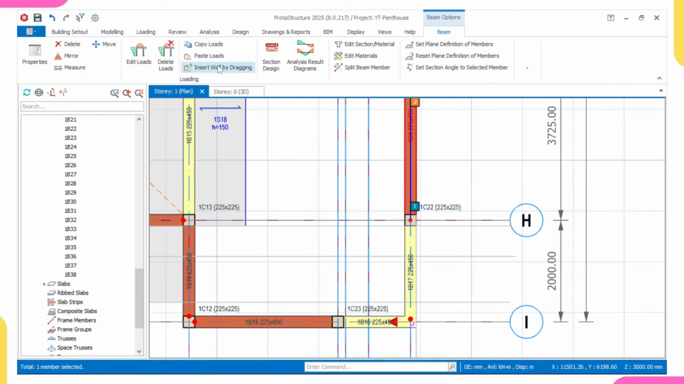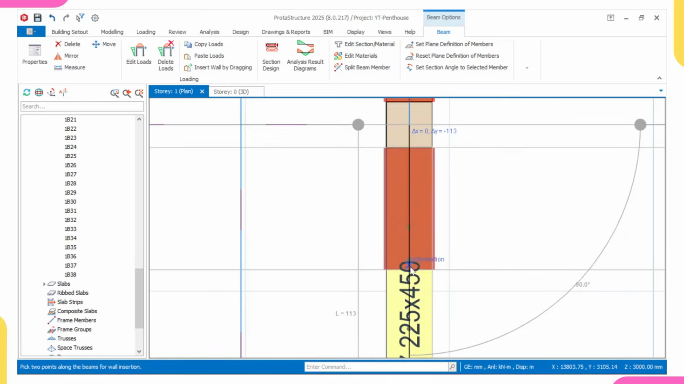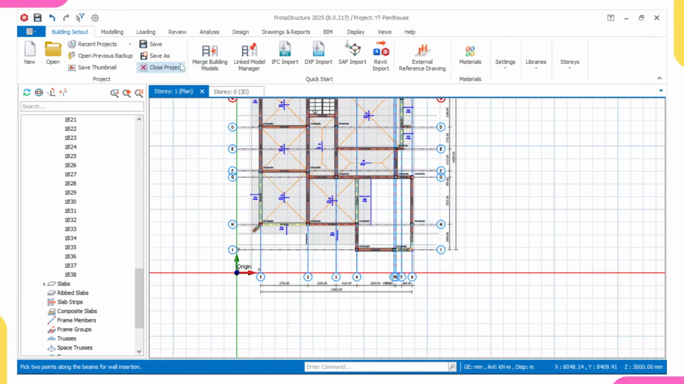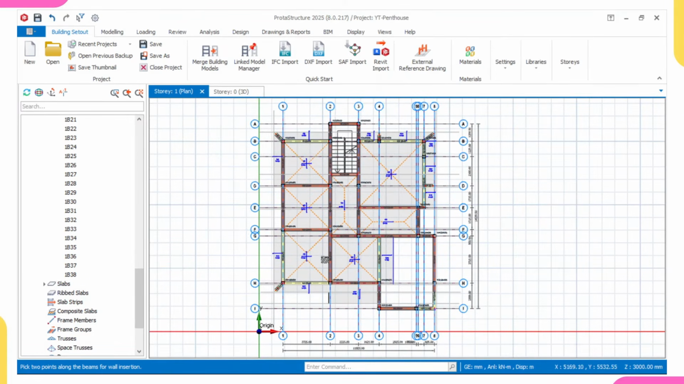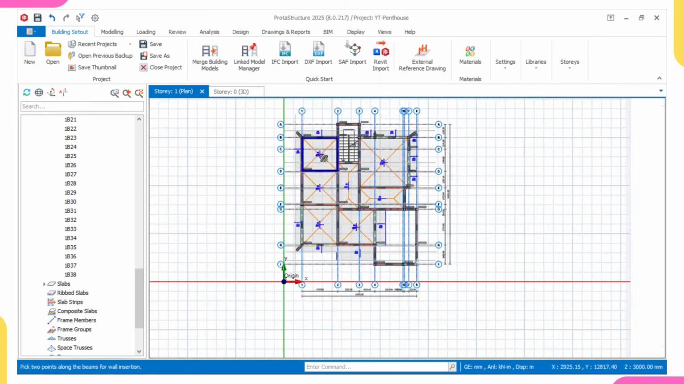You come over to this place. Look at insert load by dragging. You click on it, and once you click on it, you drag from here to this point. You look at the load that has been inserted. So, insert load by dragging. But I think this option is available only in 2025 and 2024. Then at this point, we are through with our load insertion.